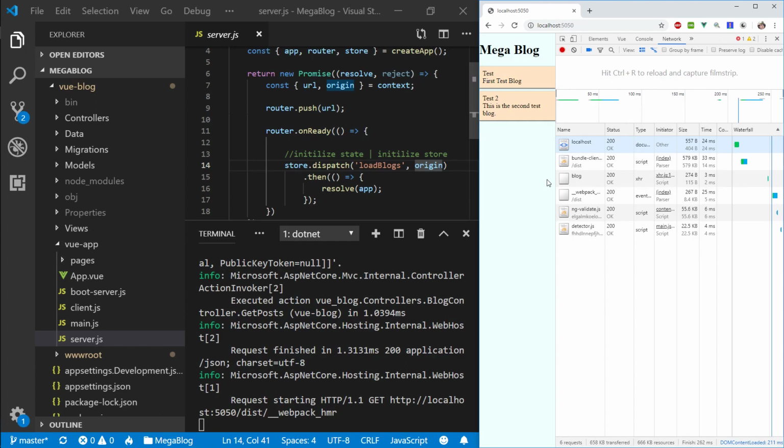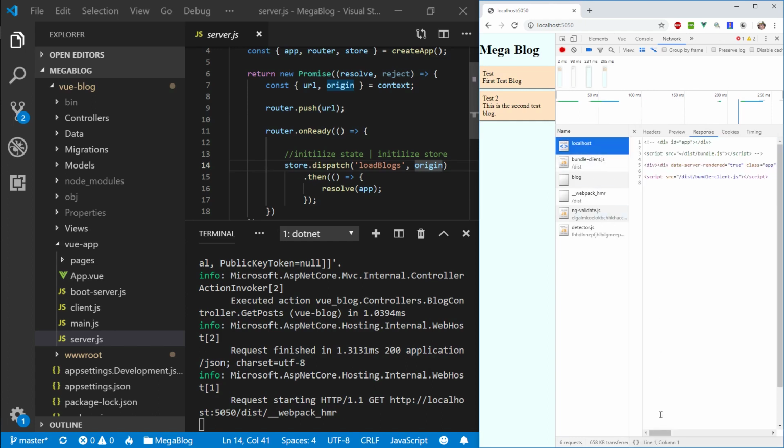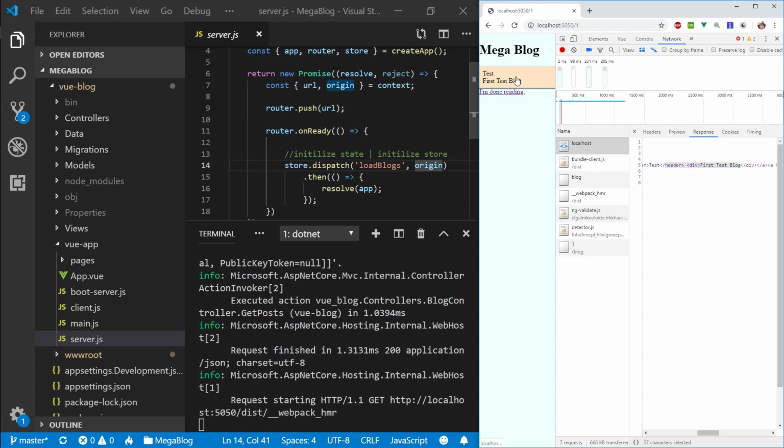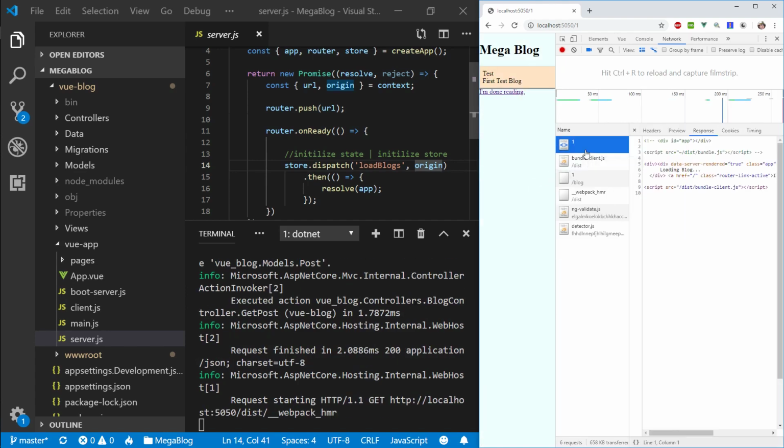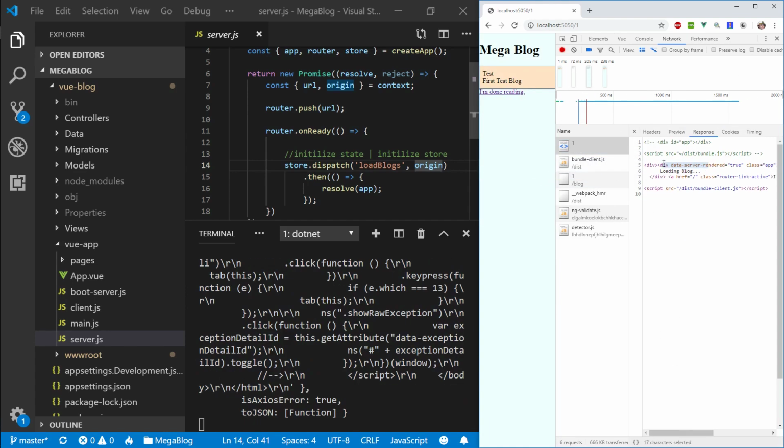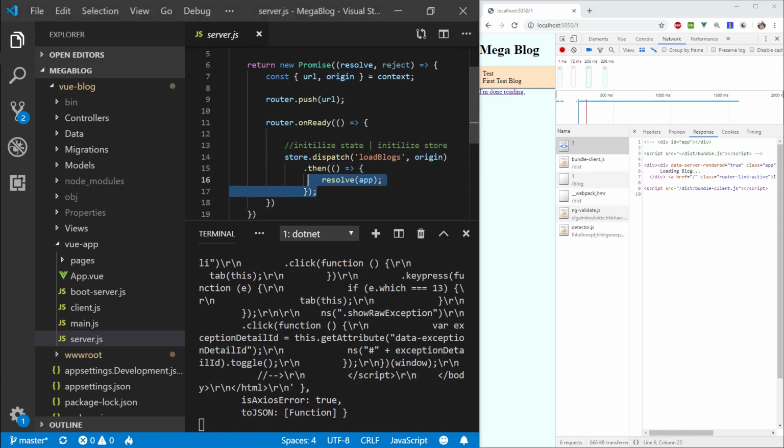So if I refresh the main page and I look at the HTML markup, we can see that the posts are loading correctly. But if we go to a single post and refresh the page here and I look at the HTML markup, we can see that it's still loading blogs. So the problem here is that we are specifically choosing to load all blogs, and we're not deciding what data we need to load based on the component that we're rendering.